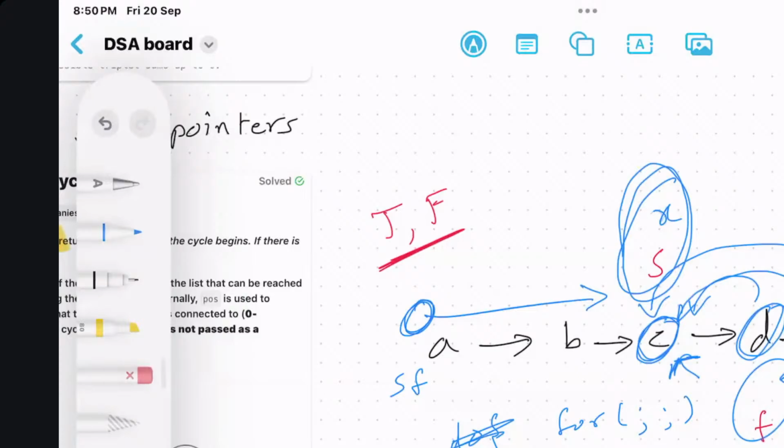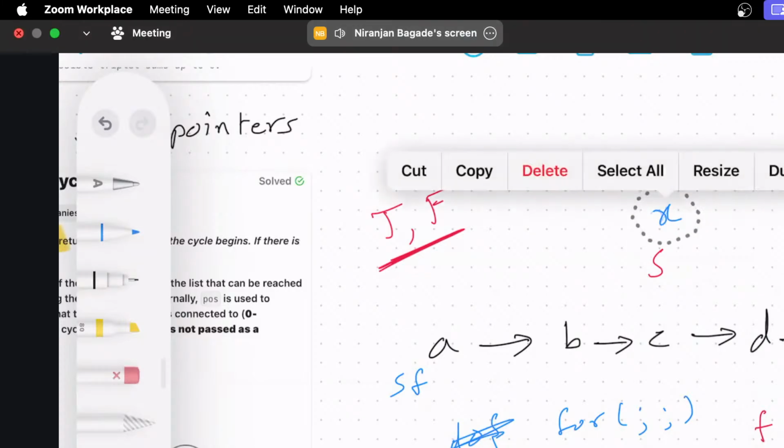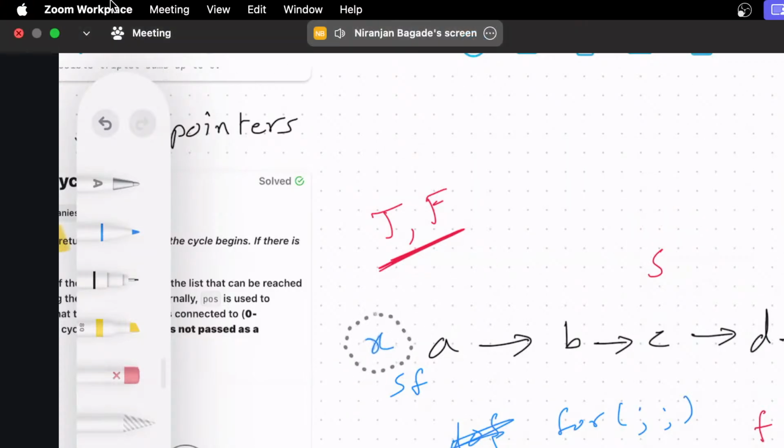Okay, I'll explain again. So just the way we had slow and fast pointer, I will have another pointer called x. Okay, x is also at a.